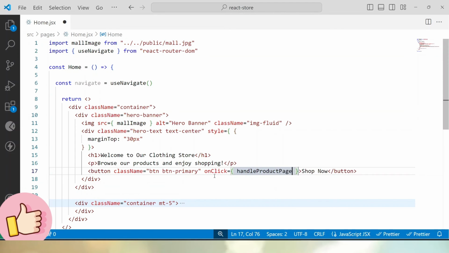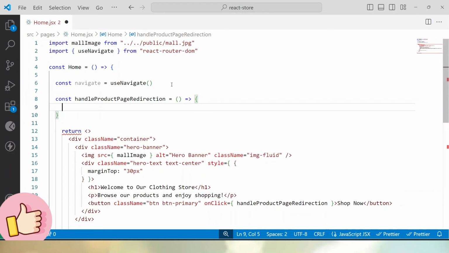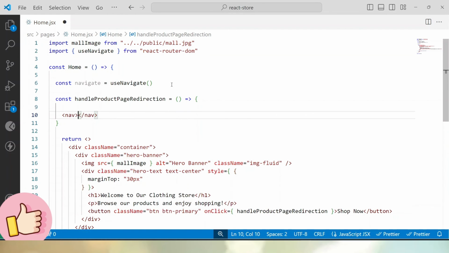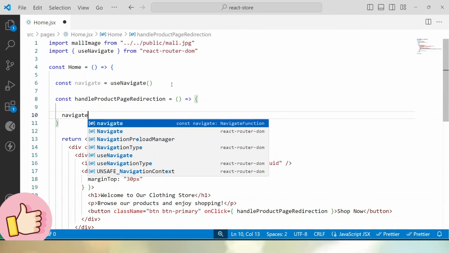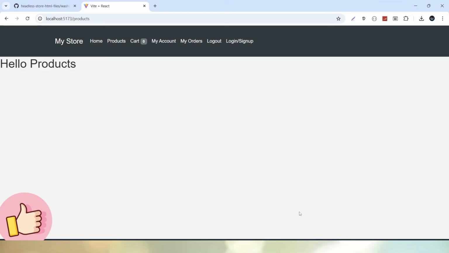product page redirection. Now let's copy this function name. Then let's say const handleProductPageRedirection equals a function. I will go into this function block, and here let's say navigate, and inside this navigate method, simply add the path of the products page, so forward slash products. Now save all these changes. Let's go back to the browser.